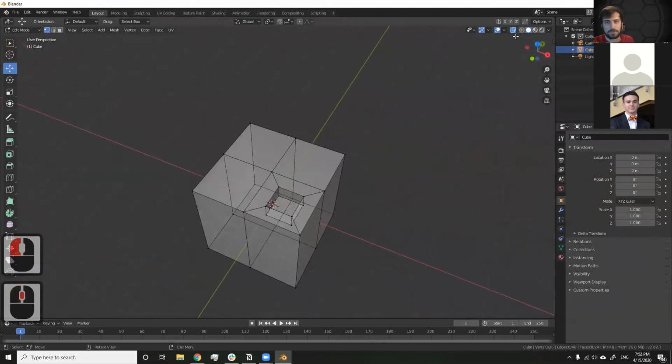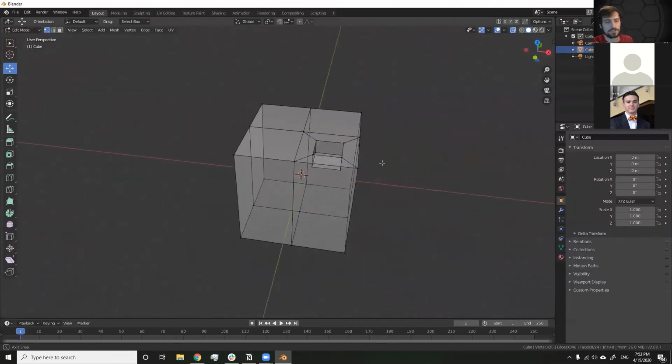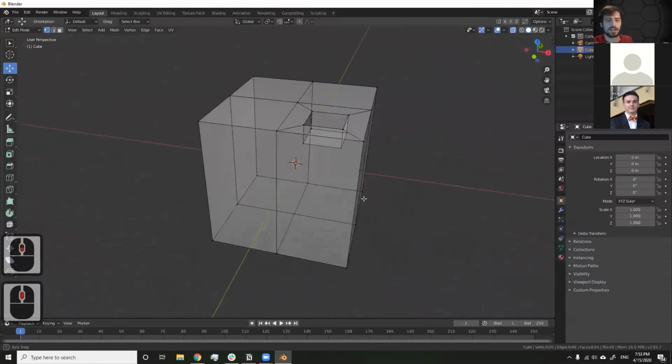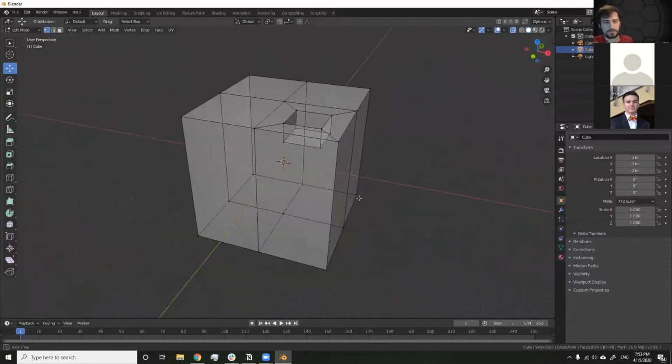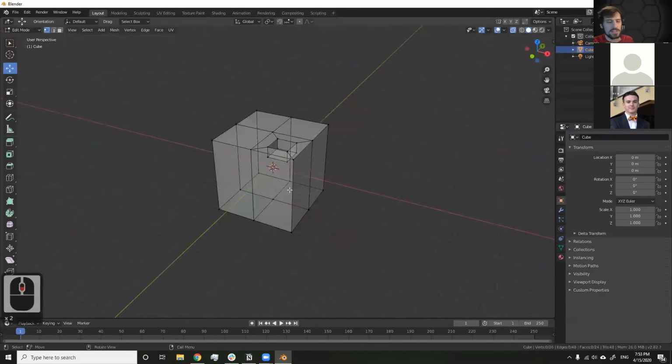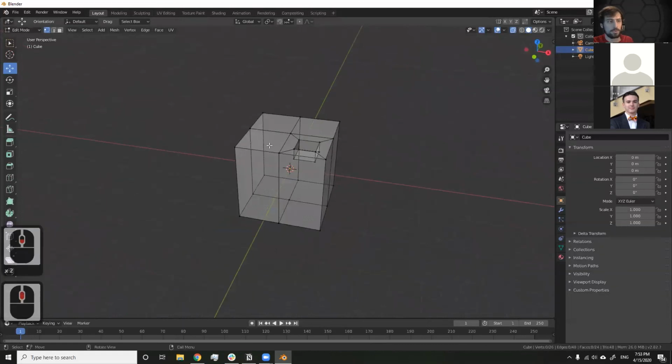So X-ray mode, you enable it by hitting this button up here. What this allows you to do is it basically makes all of the faces of your model this transparent color. So you can see through your model, and seeing through it's not the important part. What's important is you can select through your model.